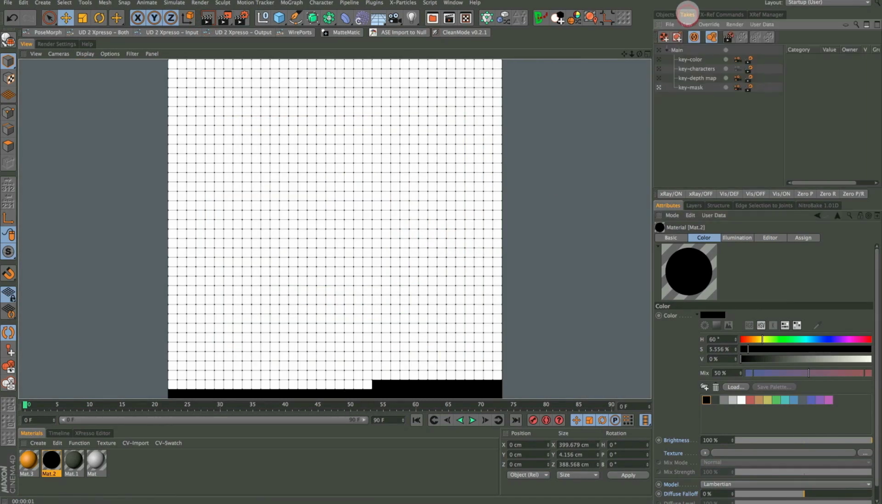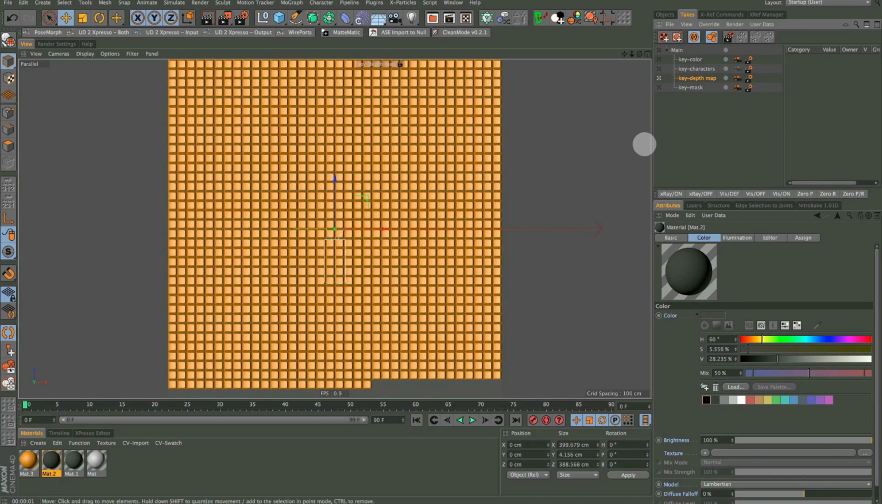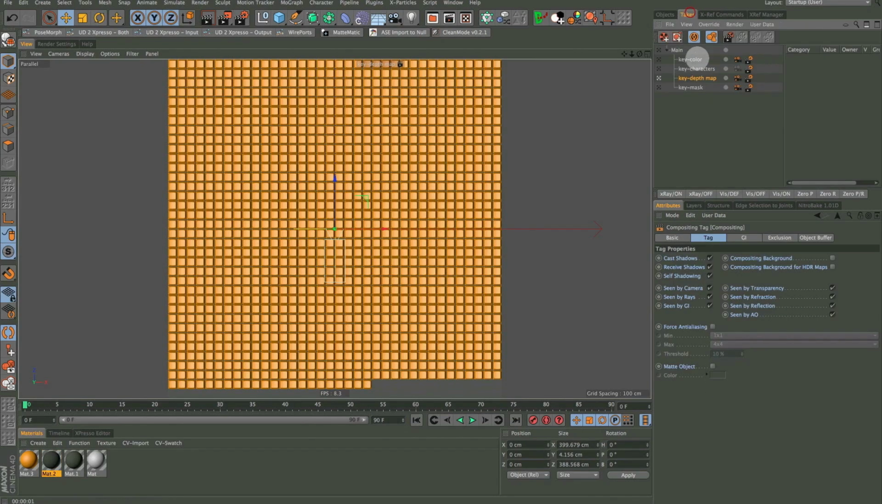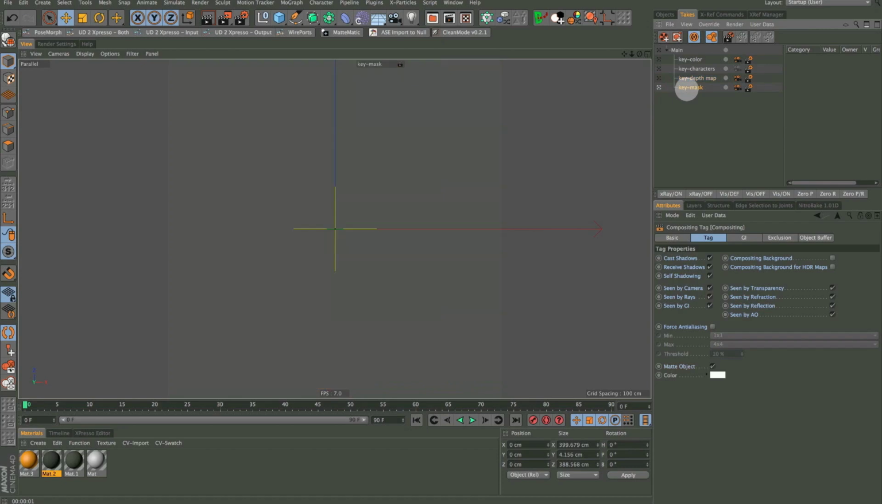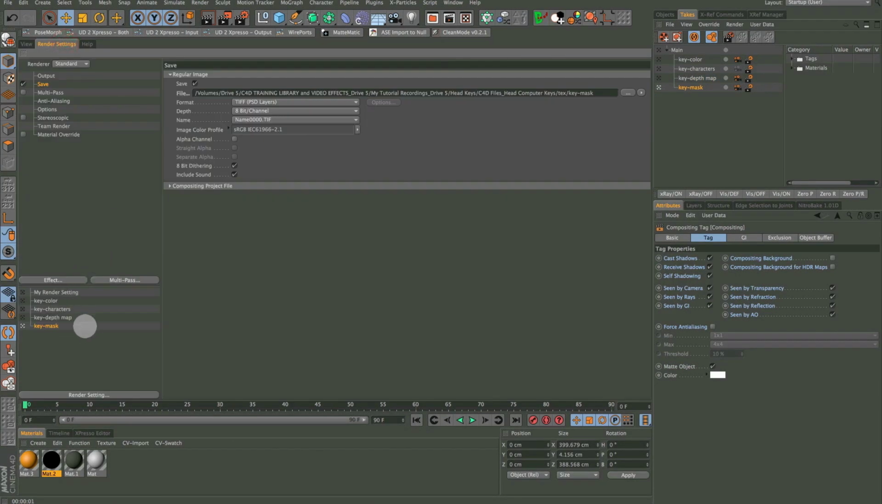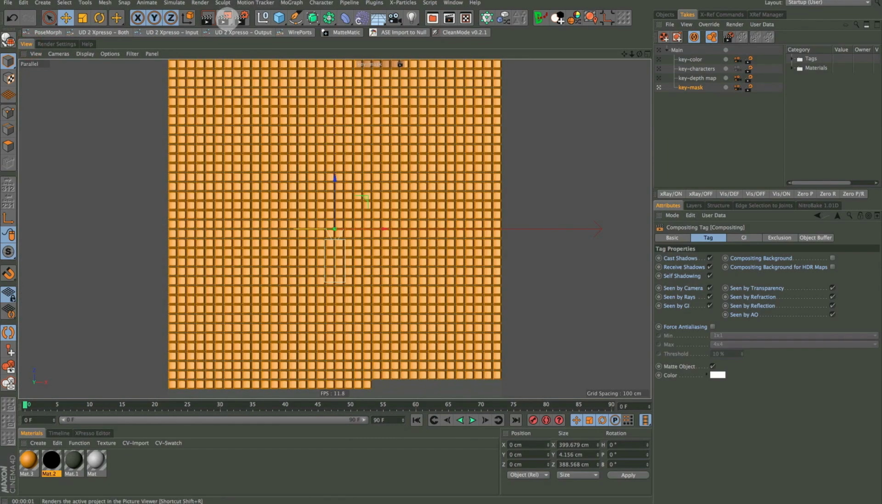Okay, so I'm going to go into this key depth map, change that back, and good. Alright, back to key mask. Everything switched over. It chose our correct render name. So let's go ahead and render that.